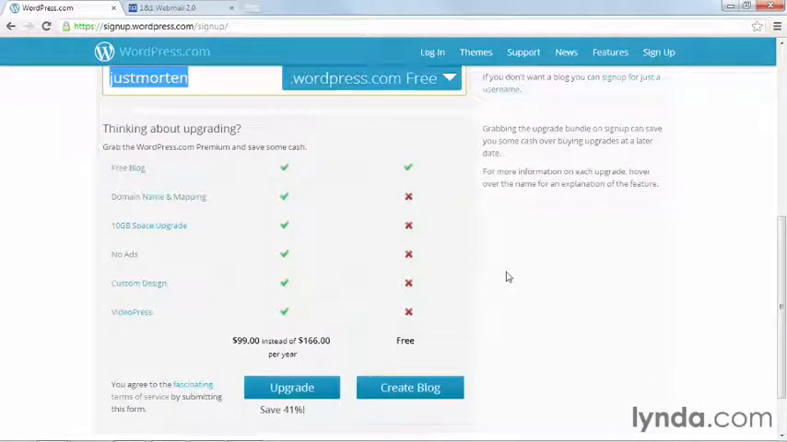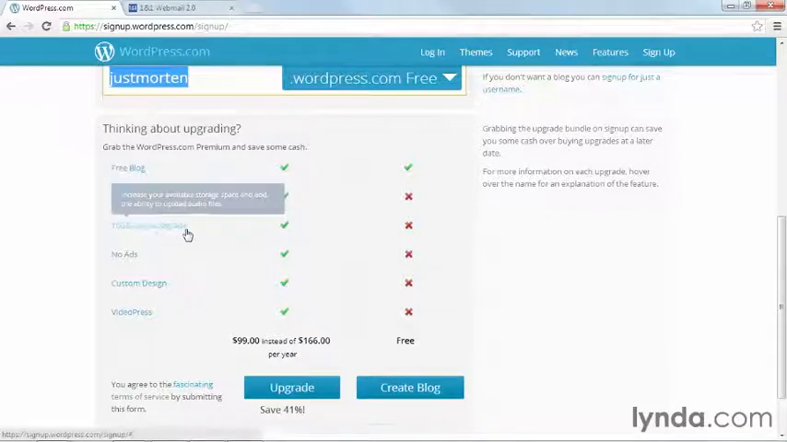Speaking of upgrades, when you set up your account, you're also offered the option to upgrade to WordPress.com Premium. This is a way of getting all the upgrades from WordPress.com for a discounted price. As you can see, the free option in WordPress.com gives you a free blog, but nothing else. The premium upgrade also gives you a domain name and domain mapping. So for example, that justmorten.co. You also get 10 gigabytes of space instead of the package 3. You get no ads on your site because WordPress.com sites that are free have ads on them. You get the custom design option we'll talk about later in the course.